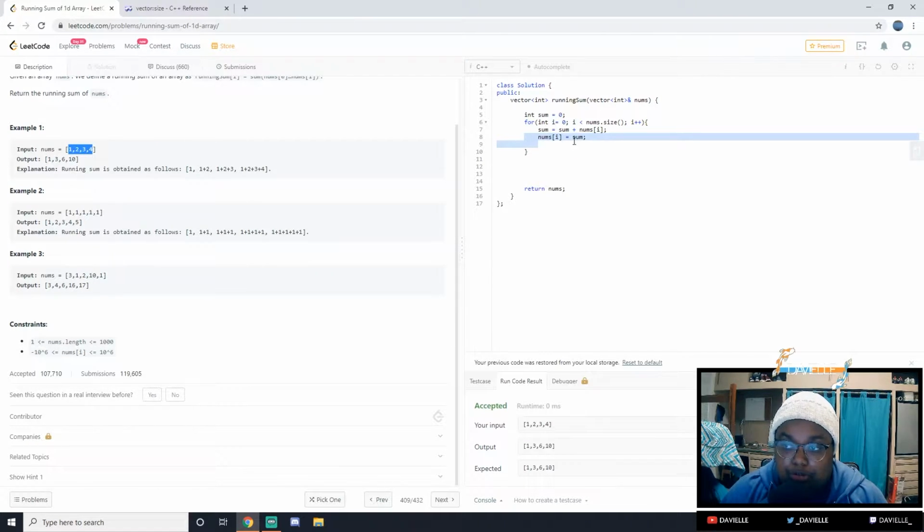Then the second time you go through your array, I is now 1. So then sum equals this previous sum, which was 1, plus nums at I. Nums at I is 2. Now, the second spot in the array becomes 3.